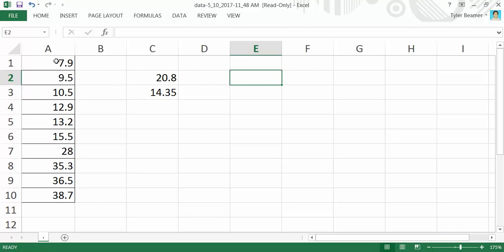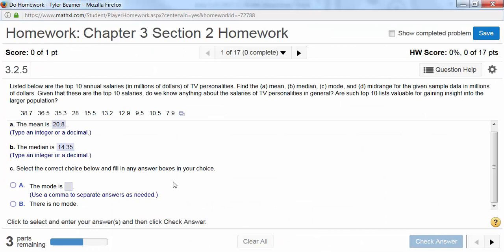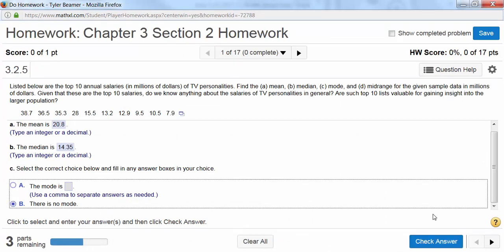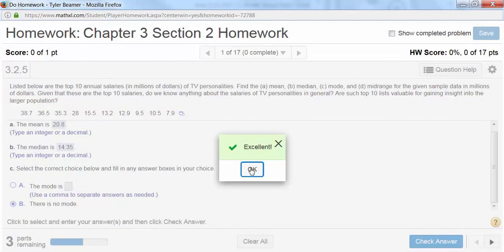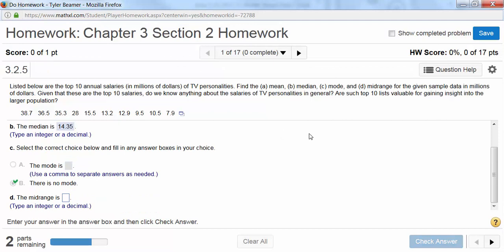So if I look at all of these numbers here, I do not see any numbers that repeat themselves. So every data point appears once. So if that's the case, then there is no special data point that appears the greatest number of times. So then for this particular problem, there is no mode because of that.